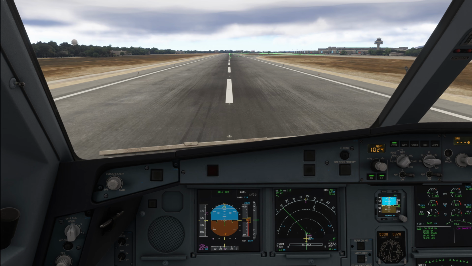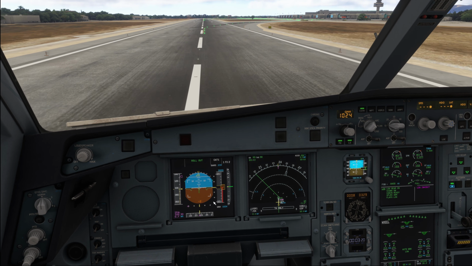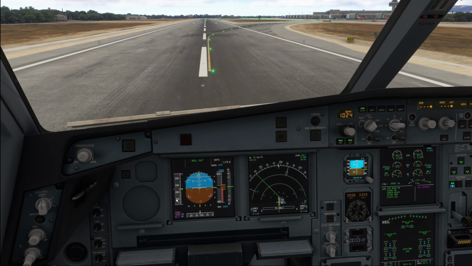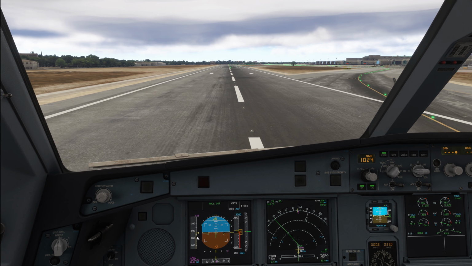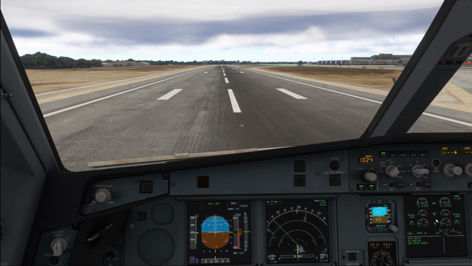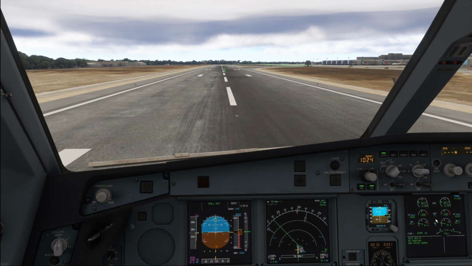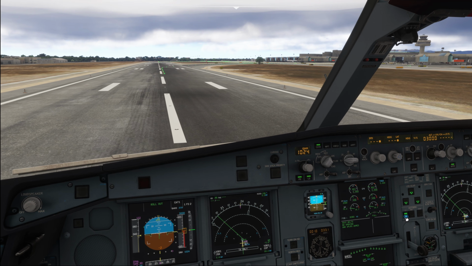Once you're down, select reverse thrust as necessary, verify that the spoilers have come up, and verify on the speed trend vector that you are decelerating as you should. By the time you reach 70 knots, the reversers should be returned into the reverse idle position, and when you reach taxi speeds, the reversers can be deactivated completely.